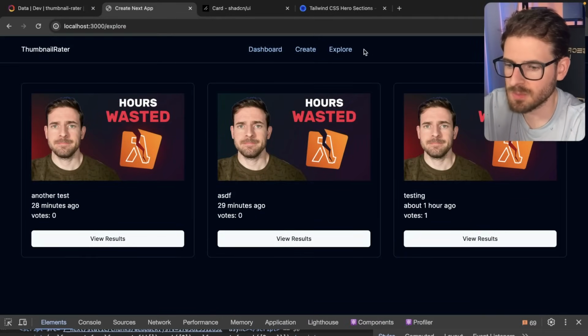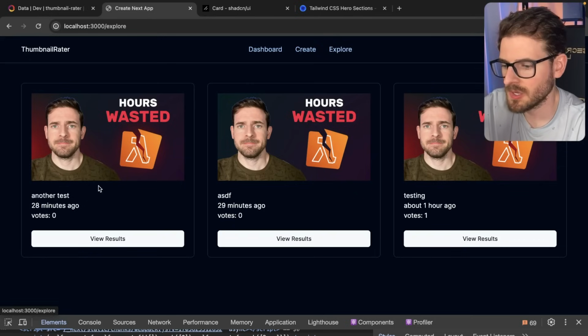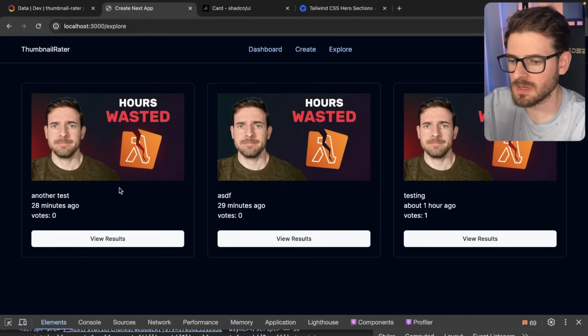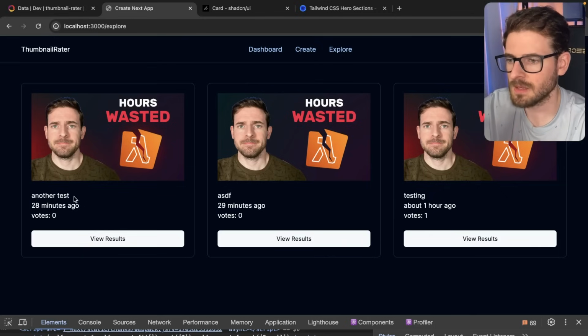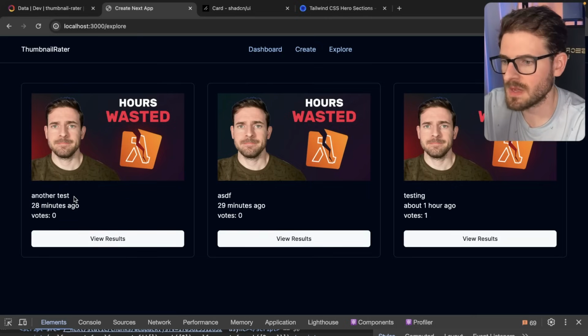Now the difference between the explore page and the dashboard is exploring, you're actually seeing other people's thumbnails in addition to maybe your own. And I think it'd be nice to see maybe their profile picture here, so that we can maybe follow them or something, or we can dive into their profile and see all the thumbnails that they have done on their system.